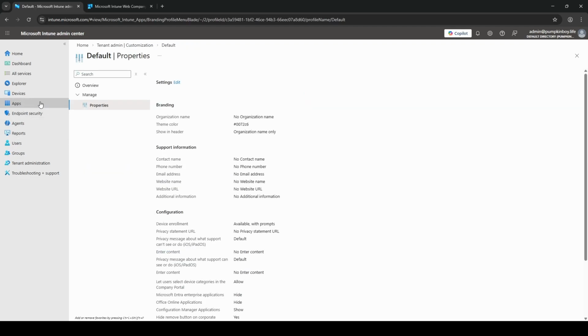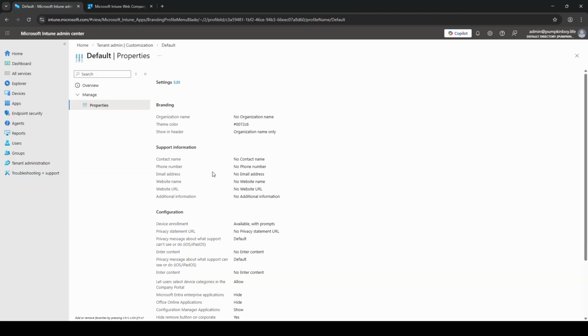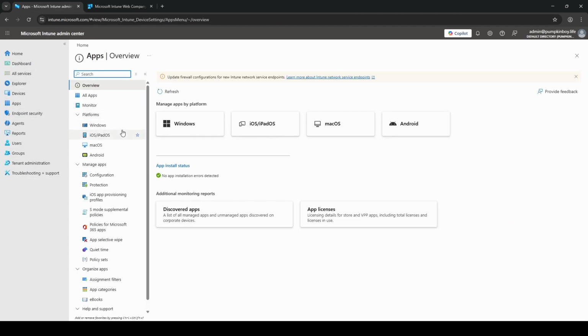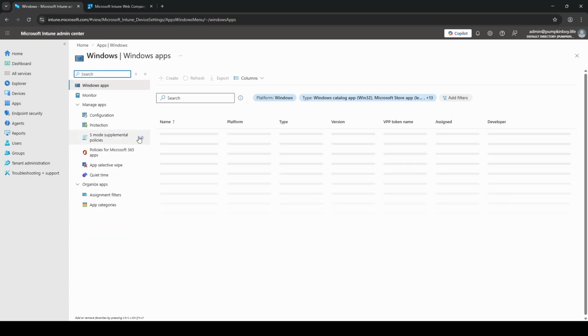The apps that would be deployed and the users will be shown in this app blade. Let's see where that is configured from. So let's click on home again and then click on applications over here. If it's a Windows, or for example, if it is an iOS platform, we are doing it for Windows. So let's go to Windows.